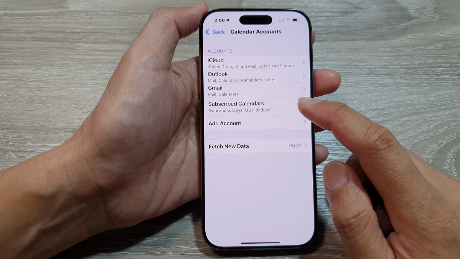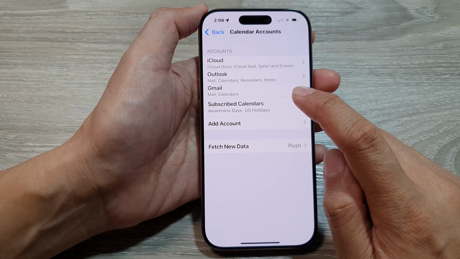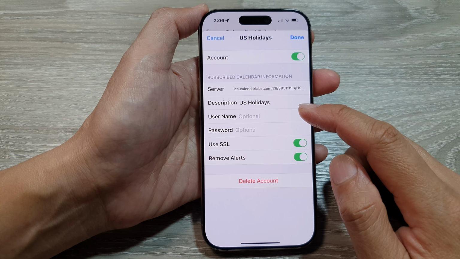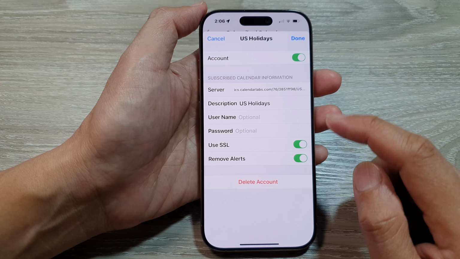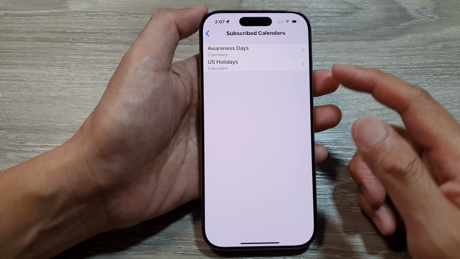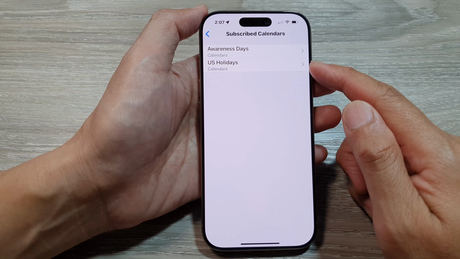And the other thing that you can do is to check your subscribe calendars. Now, if you have subscribed to another holiday calendars, and if you don't need it, you can simply just delete the account, and that will remove the subscribe holidays calendar.